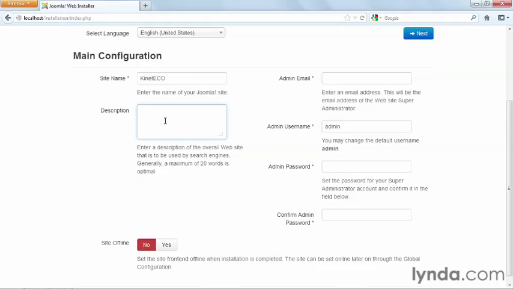I can provide a description for this website if I wish. This will wind up being the global meta description for the website. It's something you can set in Joomla's global configuration. I'll show you how to do that later in another video, but for those of you who are familiar with Joomla, if you already have that global meta description available, you can put it in here and it will show up on every page of your Joomla website.